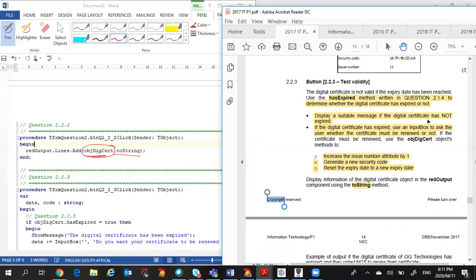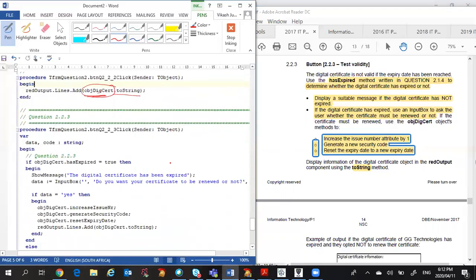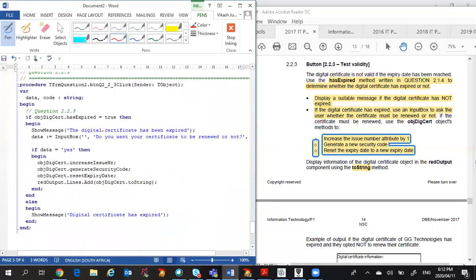Display a suitable message if the digital certificate has not expired. If the certificate has expired, use an input box to ask the user whether the certificate must be renewed. And if it must be renewed, then these three steps need to execute. Increase the issue number attribute by 1, generate a new code, and set the expiry date to the new expiry date. So let's see how we go about doing that.